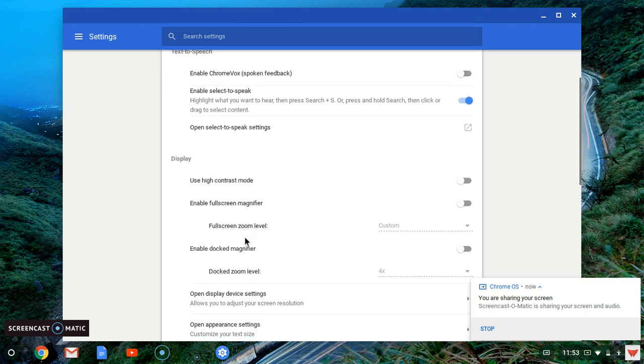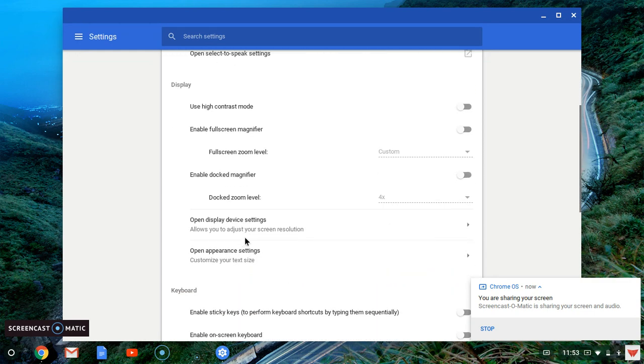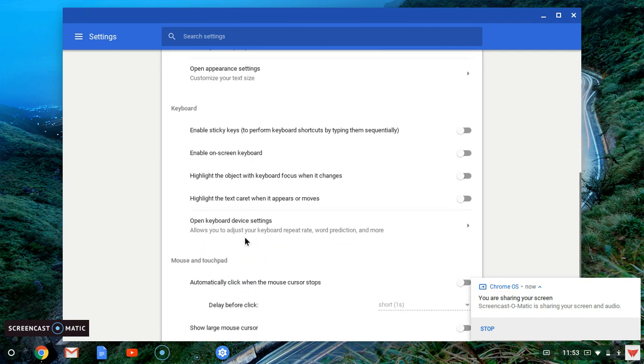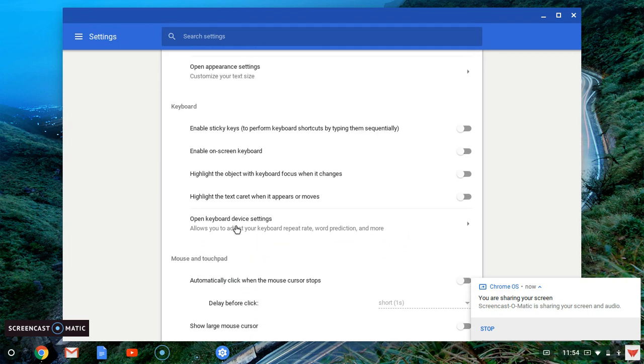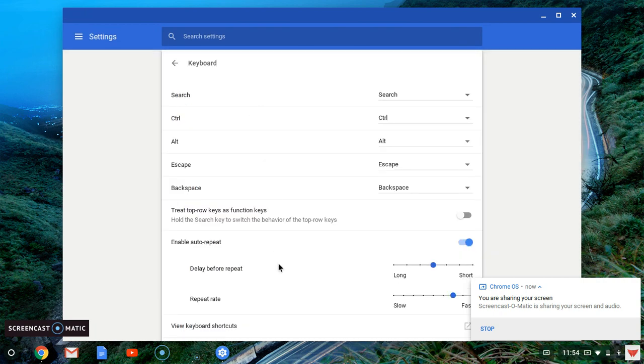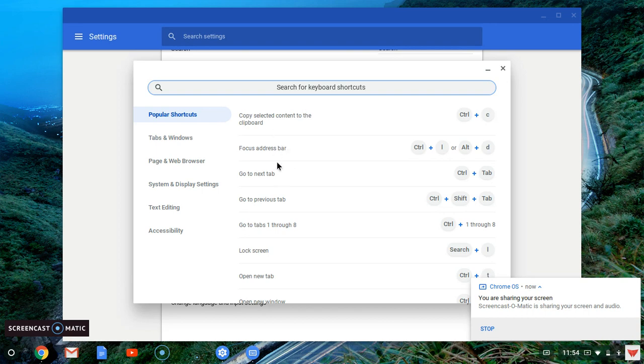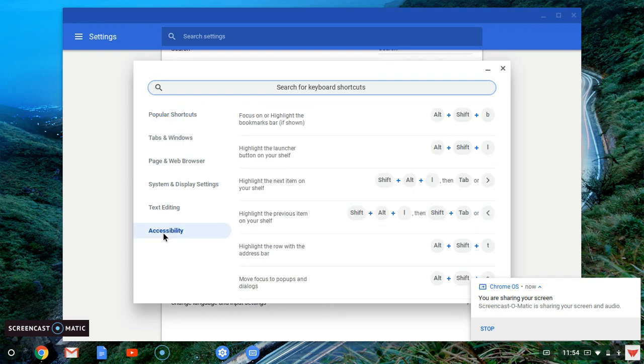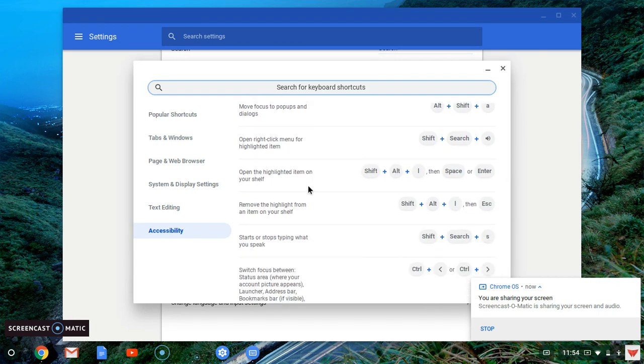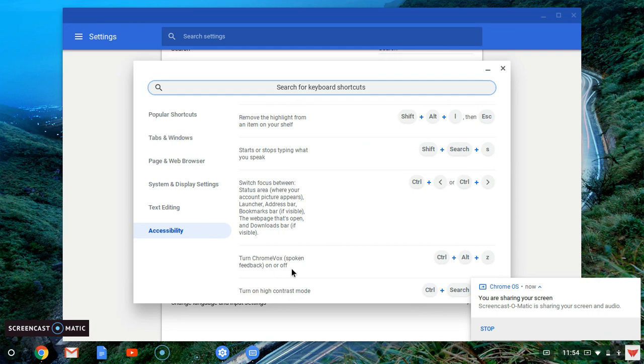There's some other features in here that might be useful for your students, different contrast, display, keyboard settings. And if you click on open keyboard device settings and view keyboard shortcuts, you can see what shortcuts are already built in. So some of these are just the popular shortcuts like copy and pasting. If you click down here to accessibility, you can see different accessibility shortcut keys built into the keyboard for highlighting, zooming, having it read. Chromebook will give you spoken feedback as you're doing stuff. So there's where you can find those items.